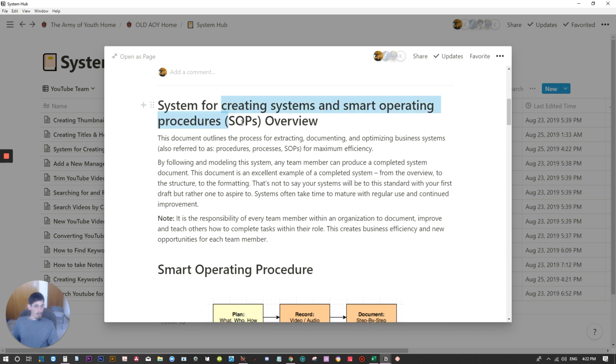So this system, it has a few main parts. It shows an overview of what is the desired result that is seeking to be accomplished. So this is one of the most valuable things we have. It's a system for creating procedures, these standard operating procedures.